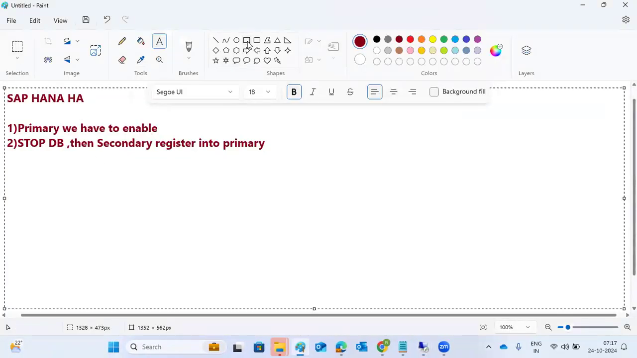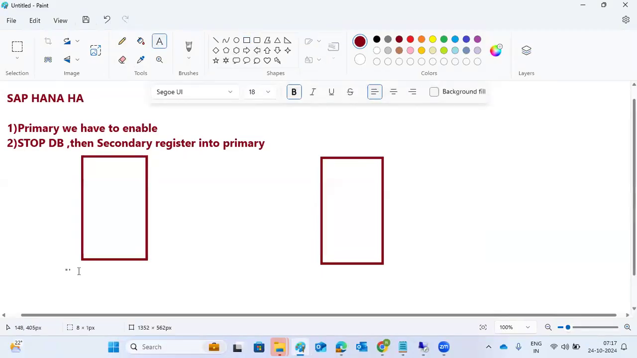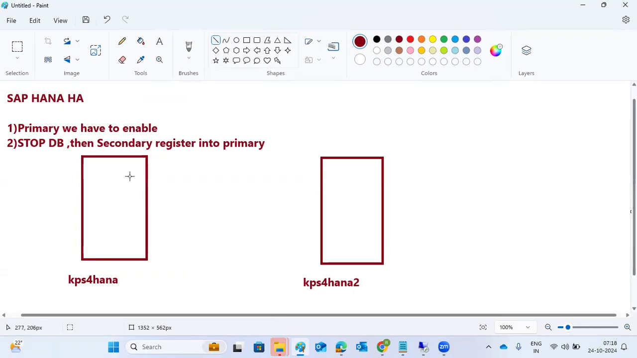Here, this is the primary database, and this is your secondary database. This one is hosted on KPS4 HANA, and this one is hosted on KPS4 HANA 2. Both are running fine. So you have enabled the replication.